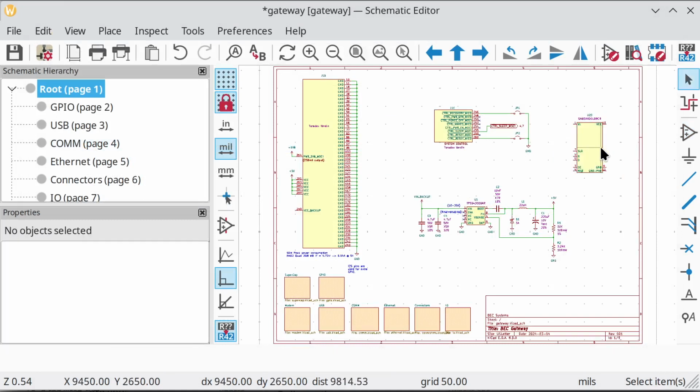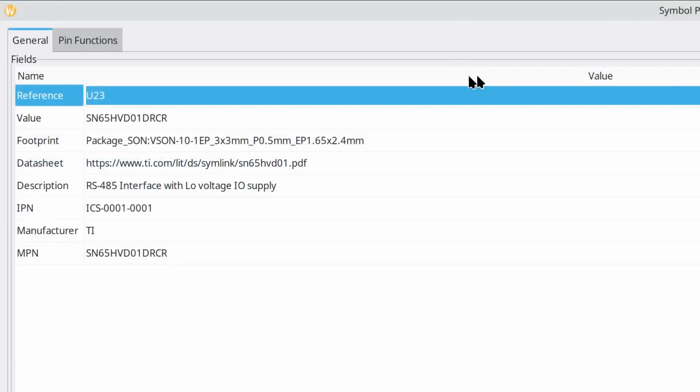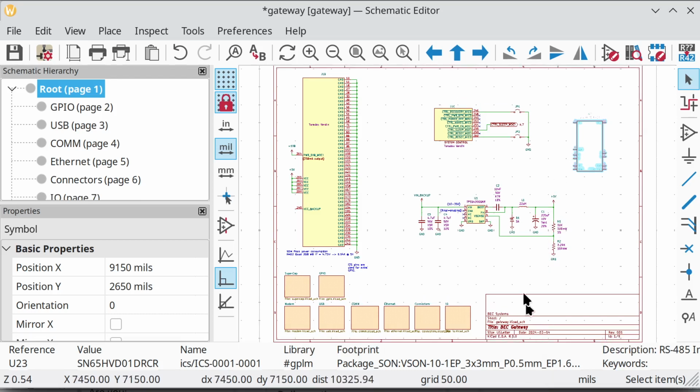If we place a part, and we look at it, the library link, you can't see it because my screen's too small, but anyway, the library link is actually the internal part number, so that's what links up the library. I guess it's shown right here actually. The library is GitPLM, and the name is ICS, and then the internal part number.